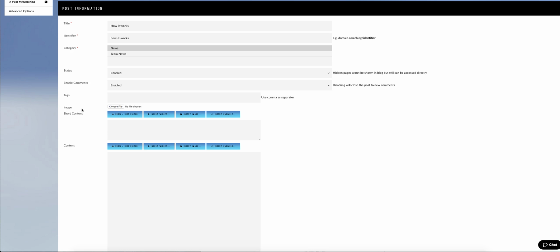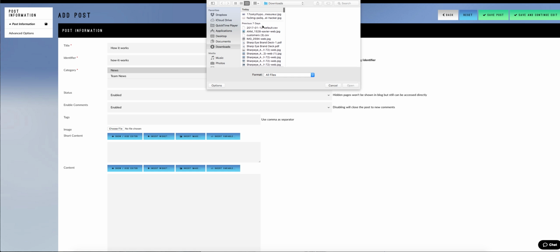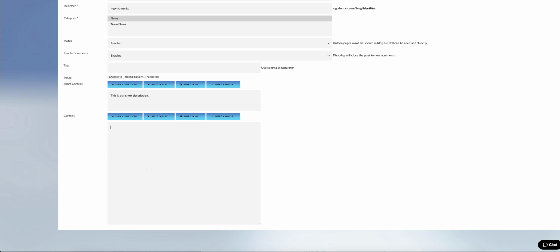This image here is basically the feature image for the blog post. So if we click on choose file, we can select whatever image we want there. Click open. Short content, again, that's going to be depending on how your website is designed. It could be appearing on the front page under sort of like a short description. And then in the content, again, this is sort of when you click into the blog, this will show up depending on your website design.